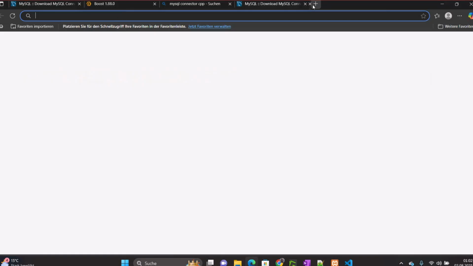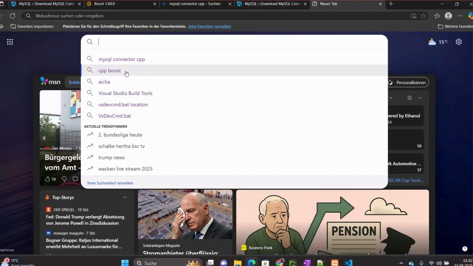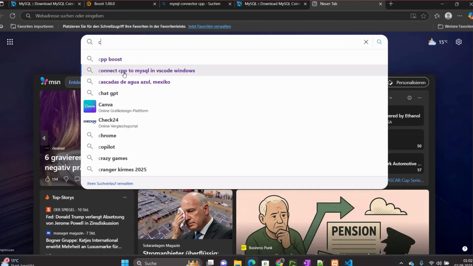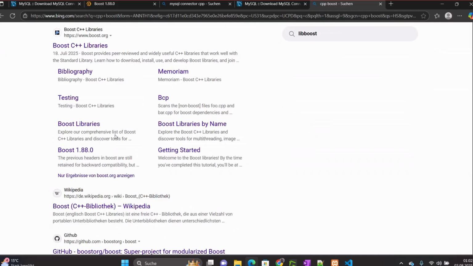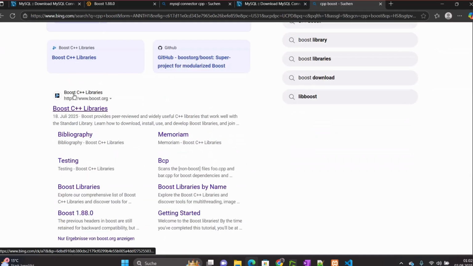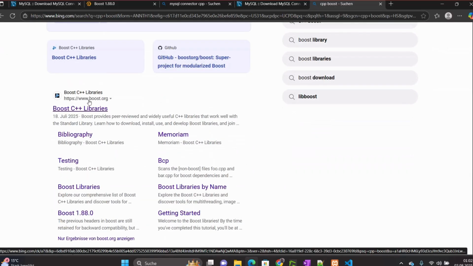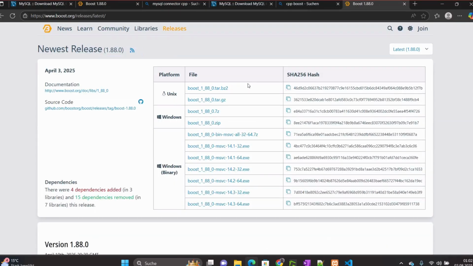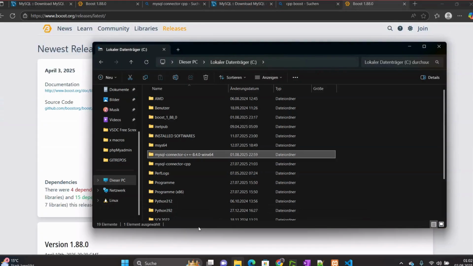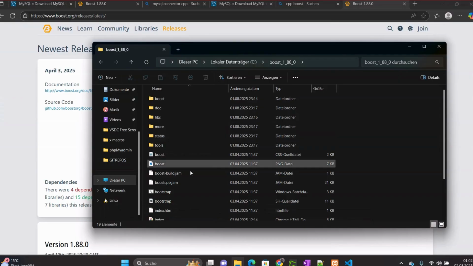Same thing with Boost. If we type cpp Boost, you are going to get this result. We go to the Boost C++ library website, that's www.boost.org. If we go here, we come to the release, and in the release we can download this zip file for the Windows operating system. Once it's downloaded, it will take some time. Same thing, we are going to put it here.